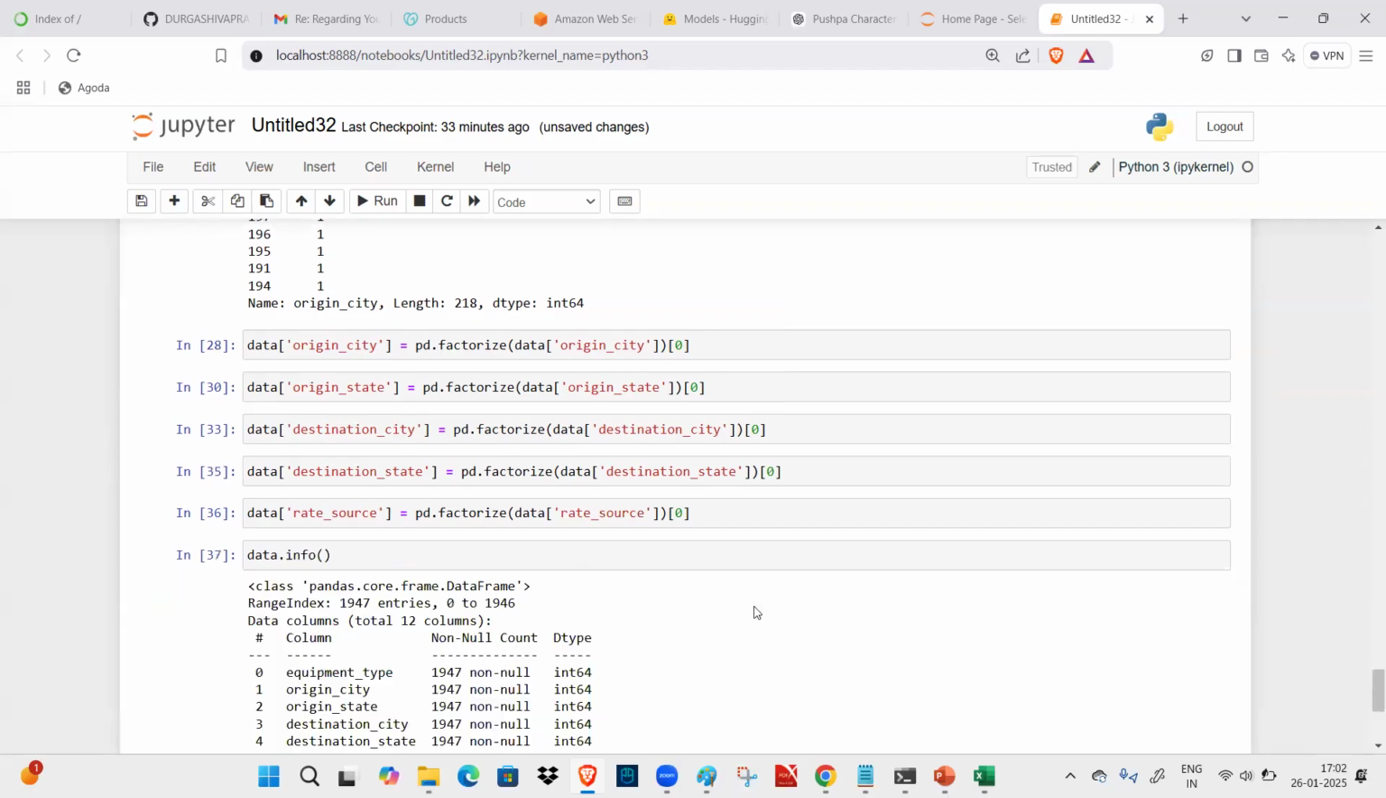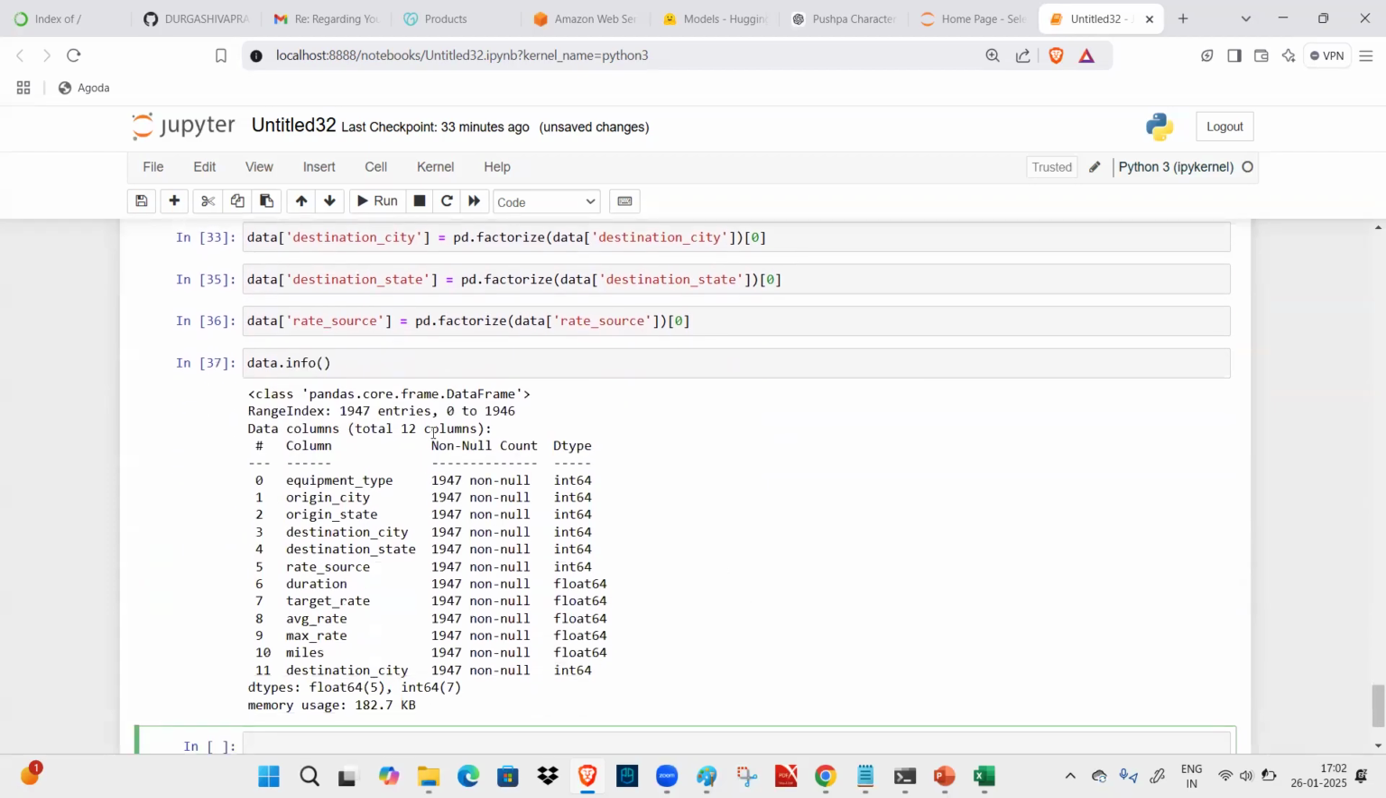data.info. Previously we had 11 attributes, right? This time we have 12 attributes. See here, destination city and then destination city, two times. Why did we get that? Because for this we have some space, so I need to remove that one.